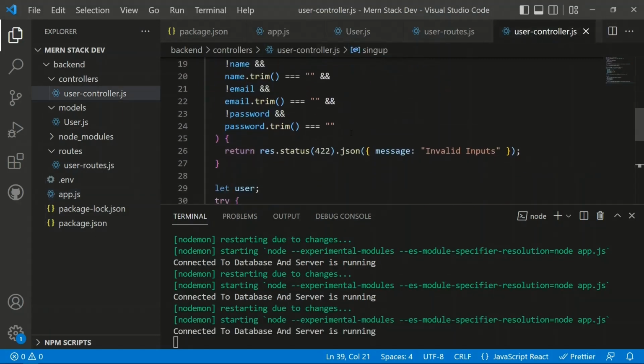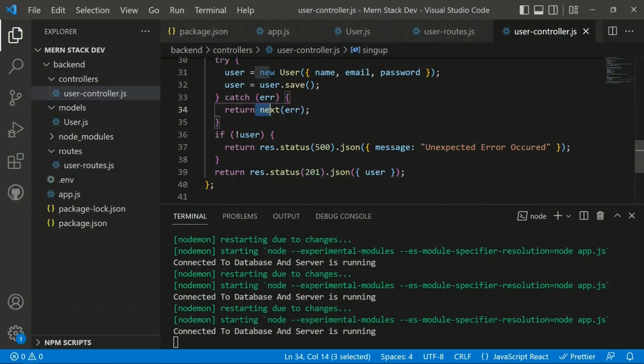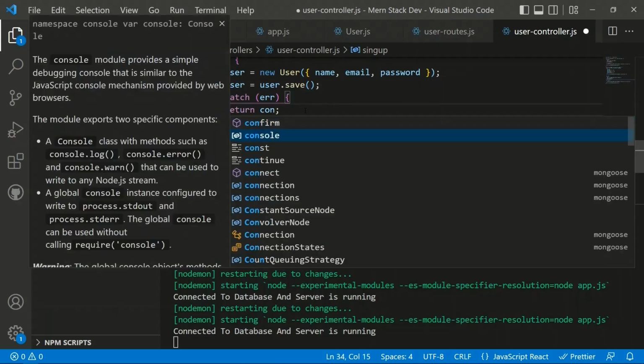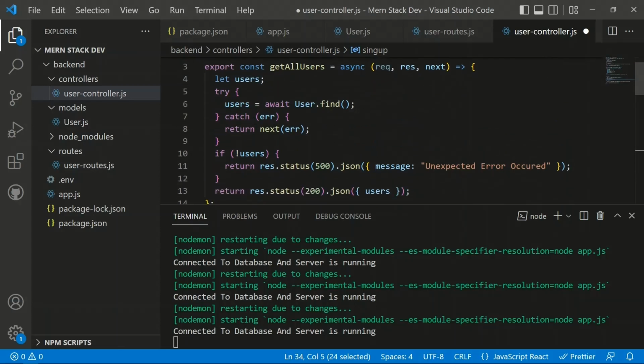and as we have just defined the next here as well, instead of this next as of now, we can just return console.log. If we get an error in the try catch, we can just return console.log of the error that we got. So we got the error, so we can just console.log the error. We can do the same for that as well, and return console.log of the error.